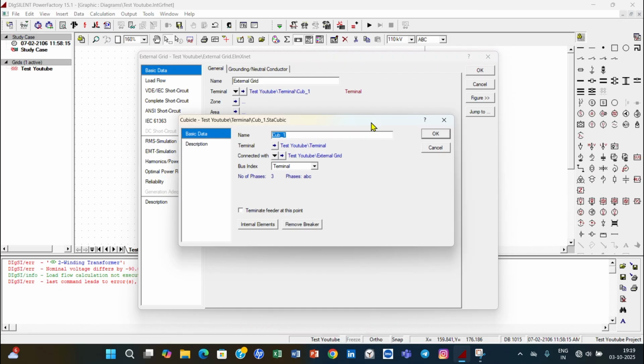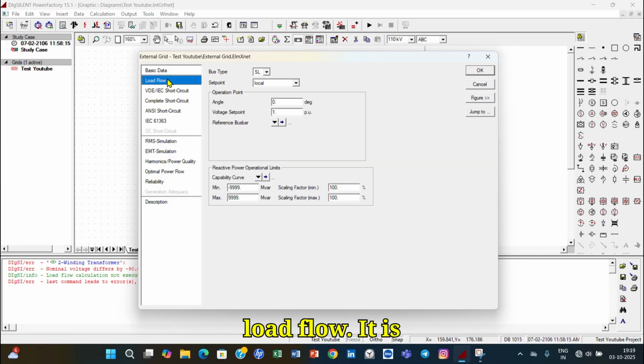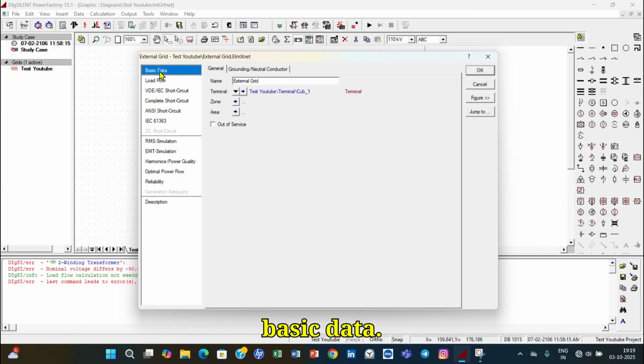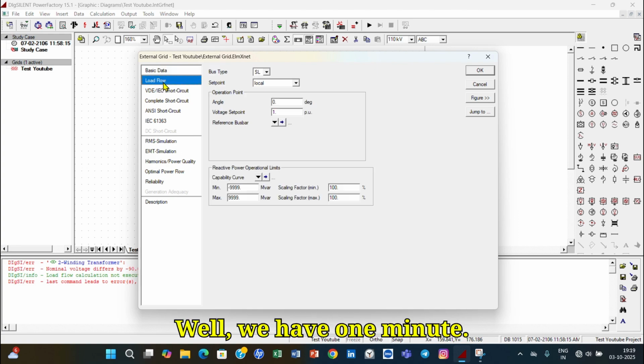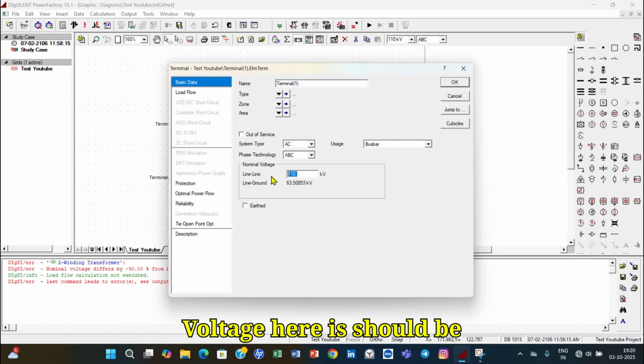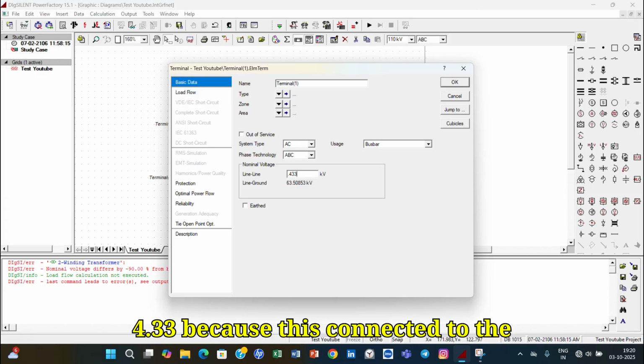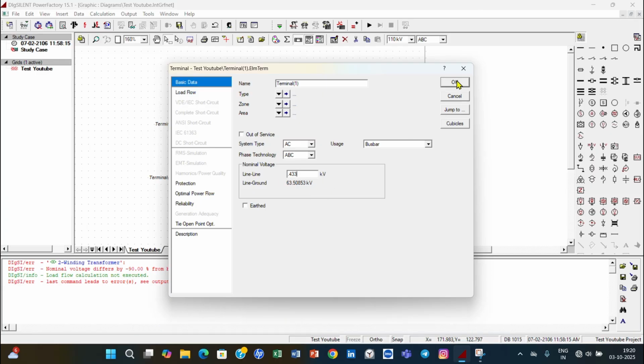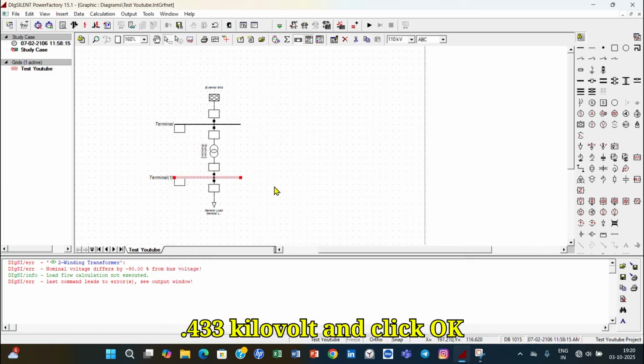It is load flow. It is basic data. Now you can see here what the voltage is. The voltage here should be 0.433, because it is connected to the low voltage side of the transformer, which is 0.433 kilovolt, and click OK.